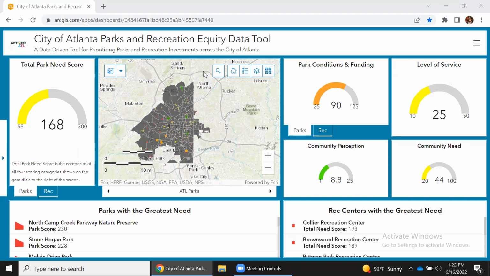Now, there are pretty specific instructions for selecting items on the map to ensure that everything works correctly, and that's why we wanted to create this video demonstration, to show you some of those nuances so you can have an easier time navigating the tool.